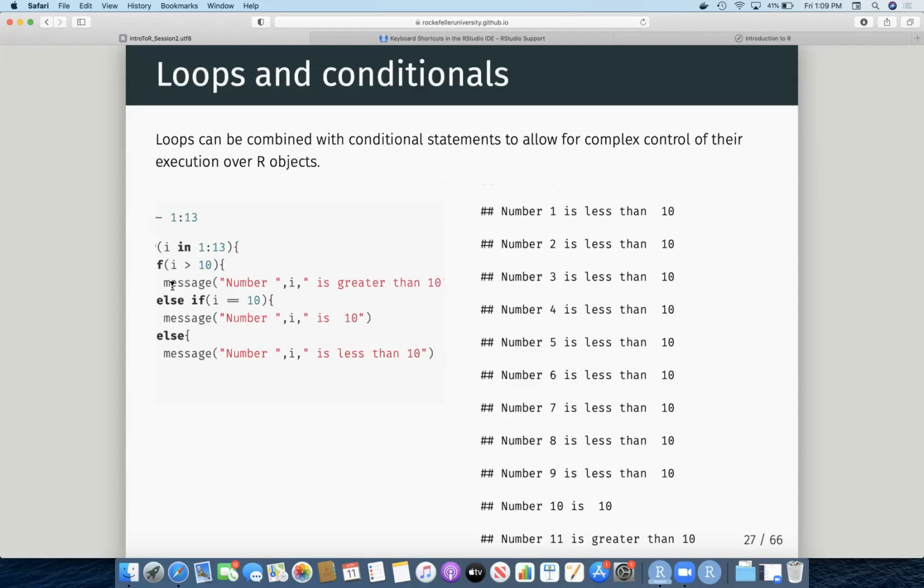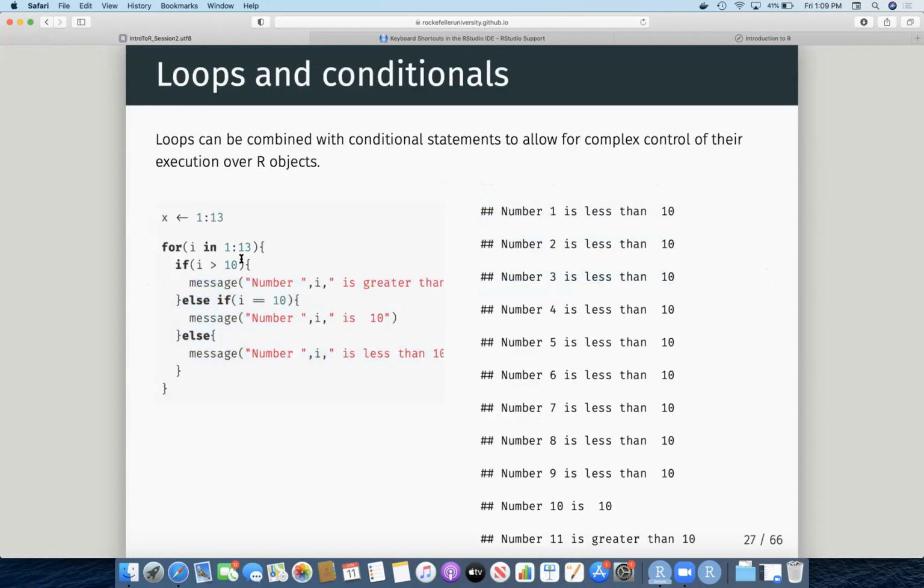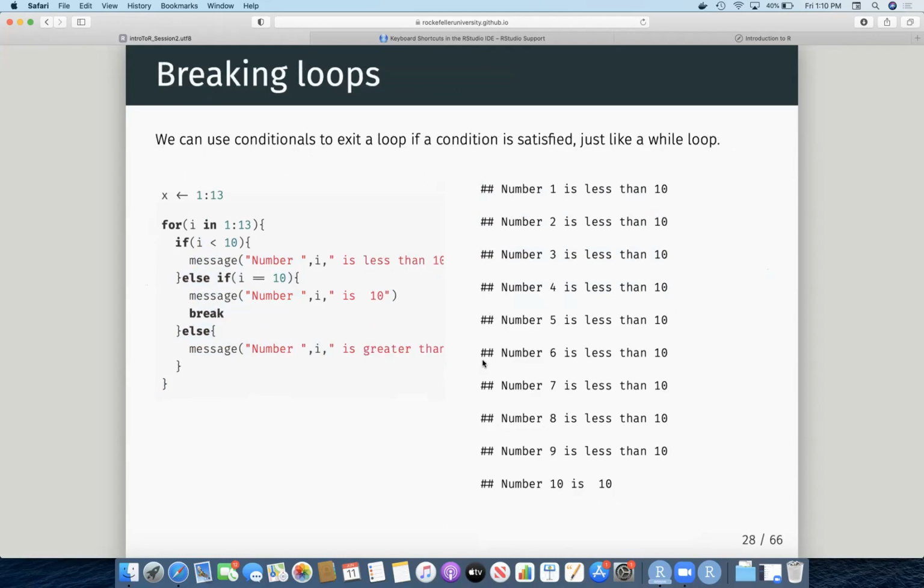So in the previous slide, we didn't have that break statement, and it carried on after 10. When i was 11, it was greater than 10, and it made this message, and that's actually what we saw here. By adding this break, at this point, it exited the loop, and we never got the number 11. So this part here is now kind of defunct.